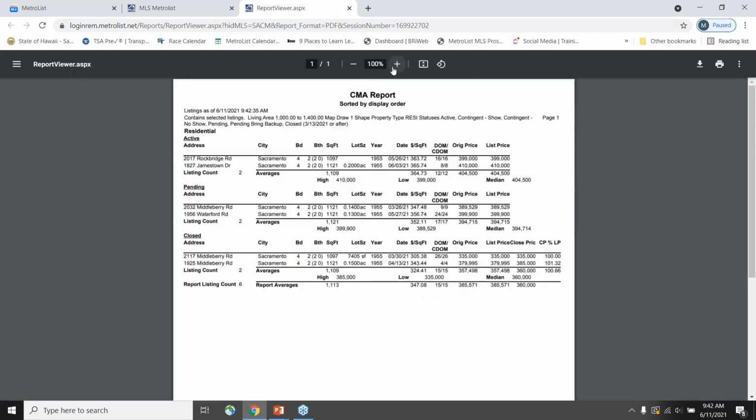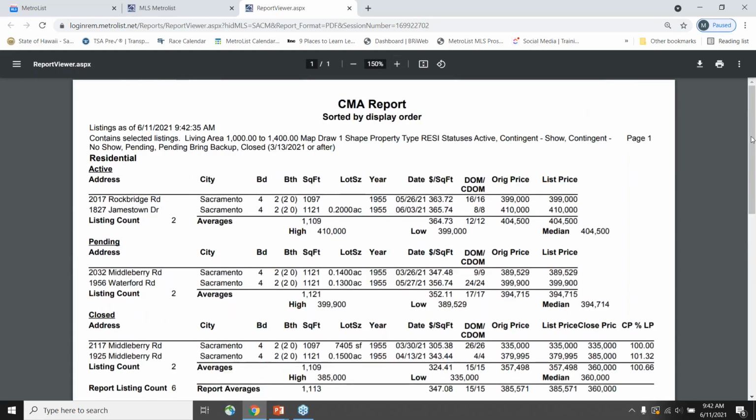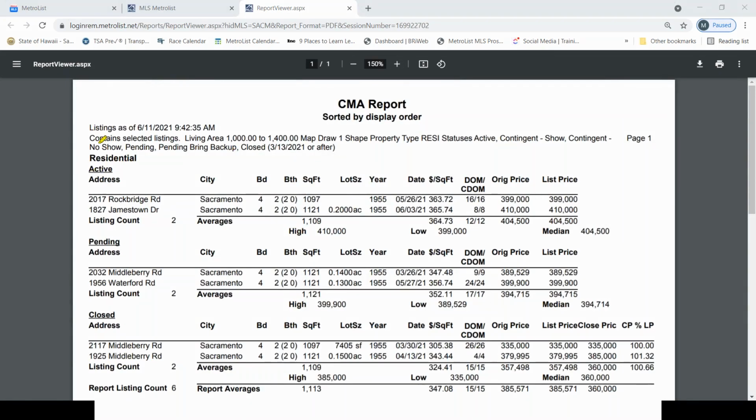So let's zoom in here a little bit. You're going to see I have all of the information here. If I'm presenting this to my client, this shows them what criteria I used to pull up comps with, which is really powerful. Then you can see from left to right: address, city, beds, bath, square footage, and so on and so forth. You can see the high, the low, and the median for each property type.